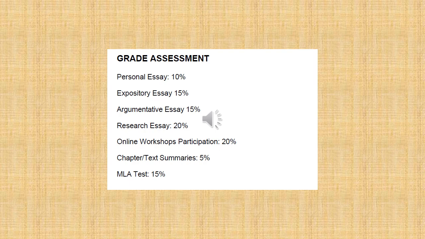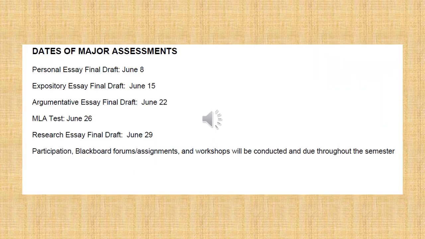Students in the past have just not done the chapter or text summaries, and they just say they forfeit the 5%. I mean, it's 5%. I mean, individuals could have passed the class. Certainly, it lowered the grade by some level. It's easy points. And then, of course, the MLA test at the end is 15%. And you will be well versed, as I said in the prior slide, with MLA by the time we get to the end of this class.